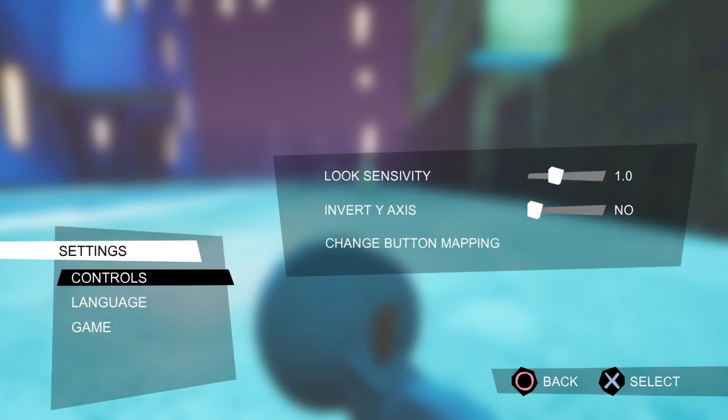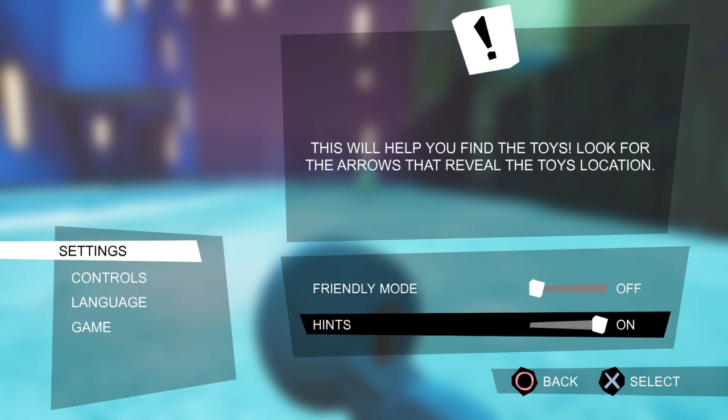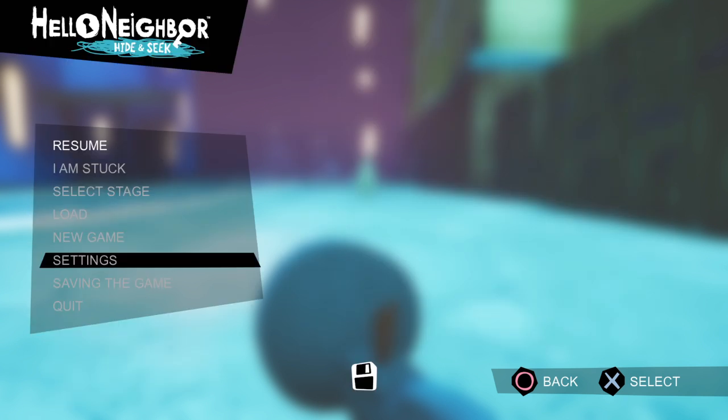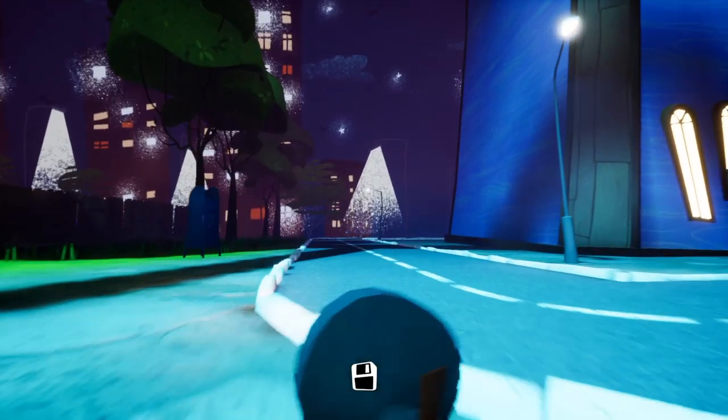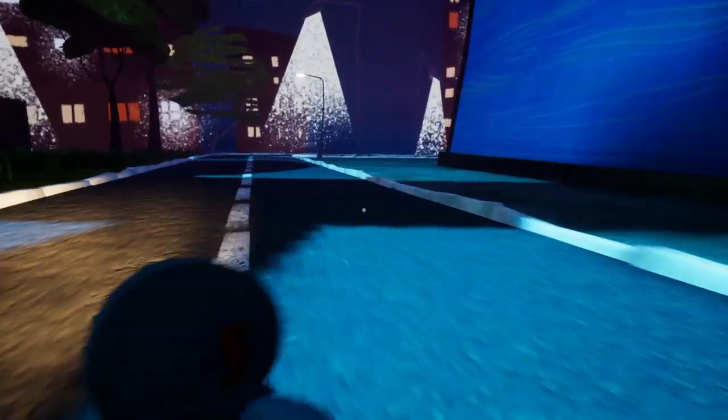Settings. Hints. There is no hints. I don't know where to go. Oof.